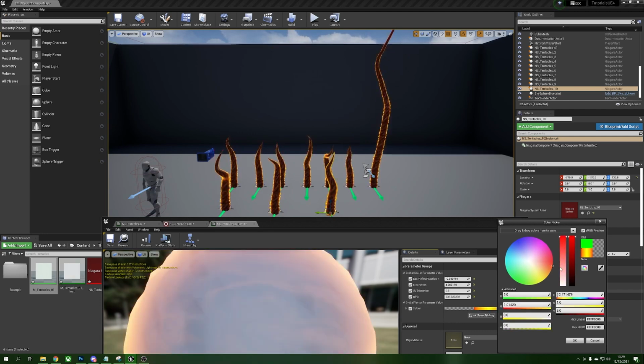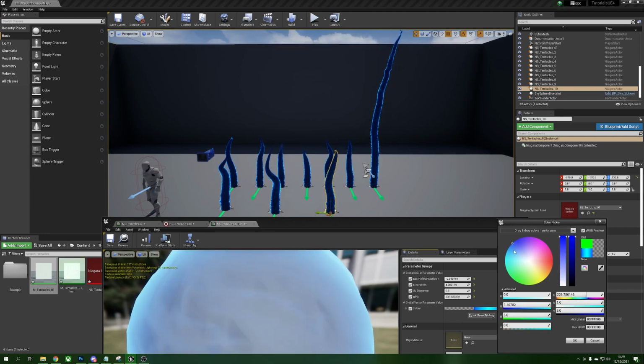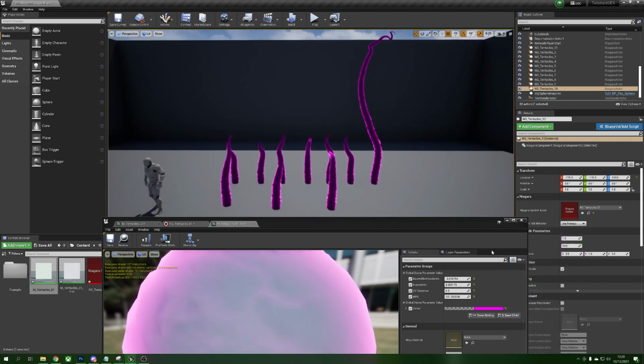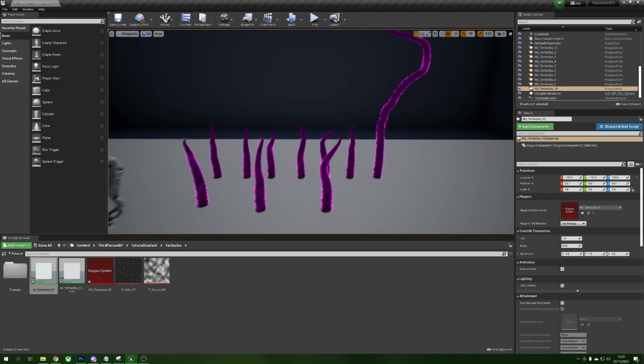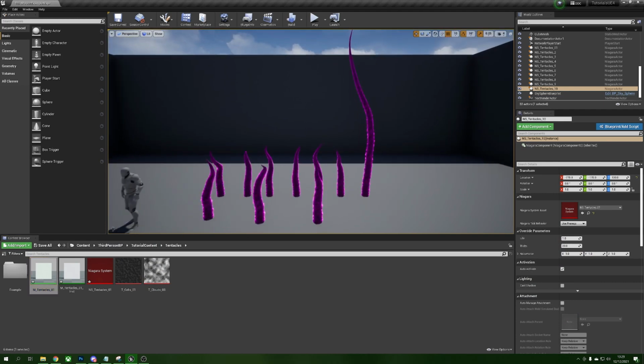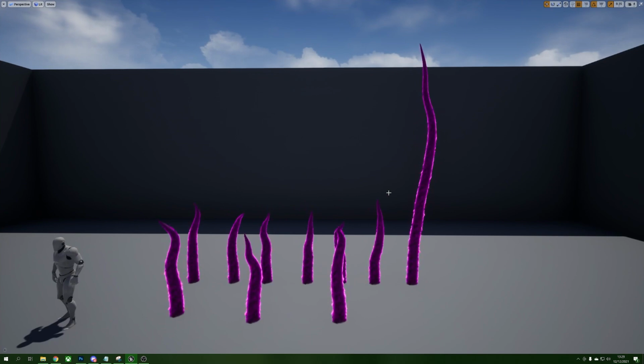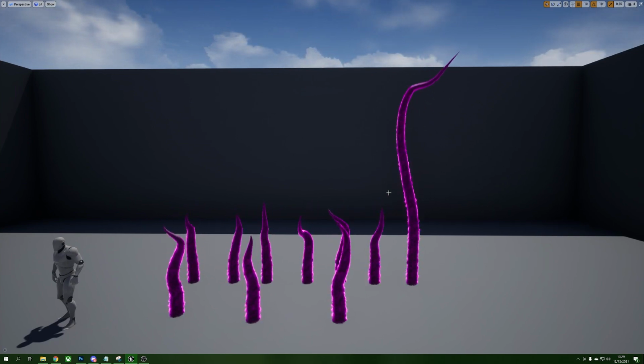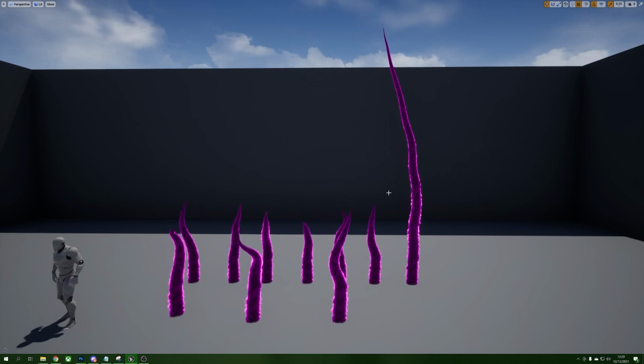whack them to whatever color we like. Maybe they're red, maybe they're blue, maybe they're a hot pink. Let's go with hot pink. That feels good. So there we go. Tentacles. As I say, this will work in both 4.27 and 5. It won't work any earlier than 4.27. Sorry about that, but they didn't have the tube option before then.